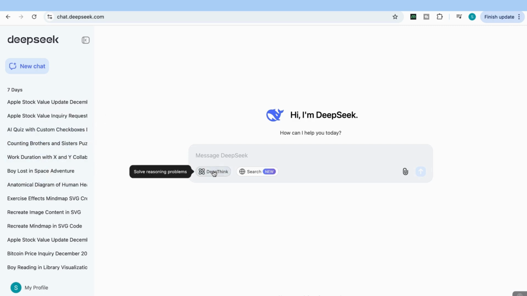And then what you'll see here is a button called DeepThink, and once you activate that, it will help you to solve complex reasoning problems similar to what you get with ChatGPT's o1 model, and it shows you the thinking process that it goes through. So this is a useful one to activate when you want to see the thinking behind the AI model's output and if you want it to use its reasoning abilities.